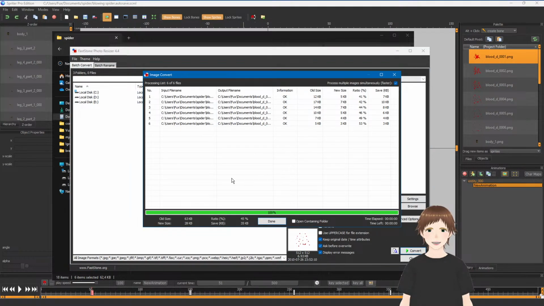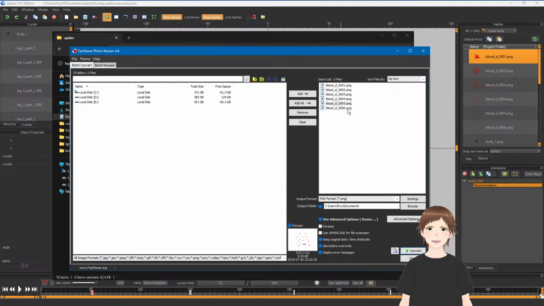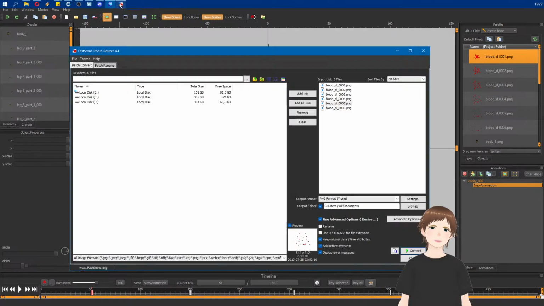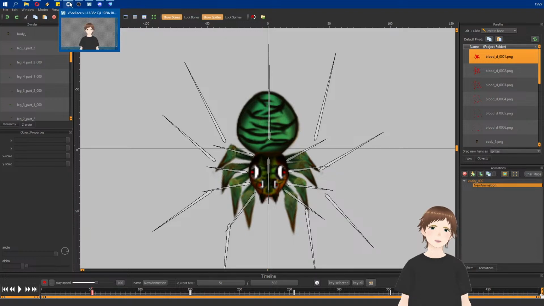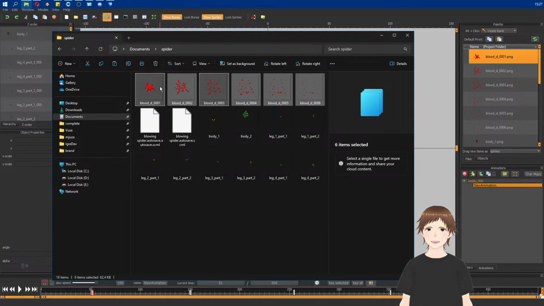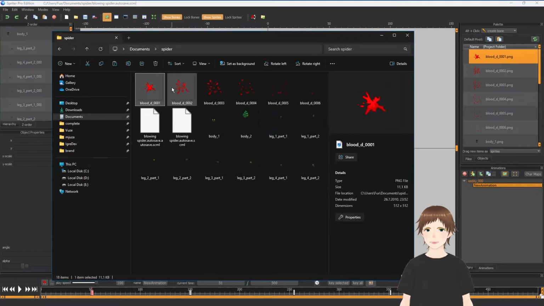Okay. Anyway, press convert. You get the new ratios. They reduced like 60% approximately. So those are new image sizes and all. That's about it. Close it. And now the new images should be way smaller.